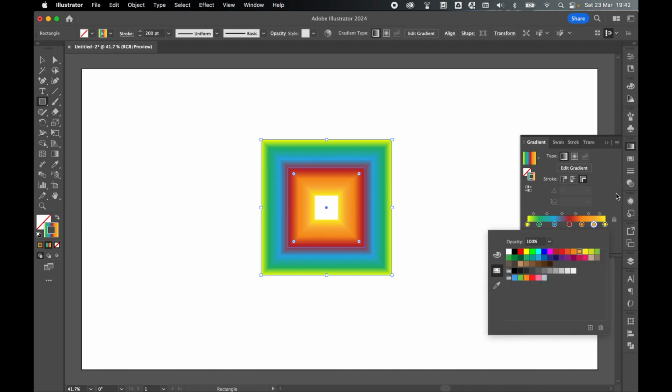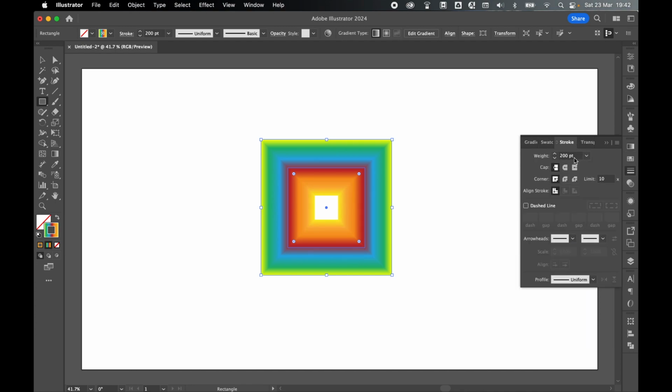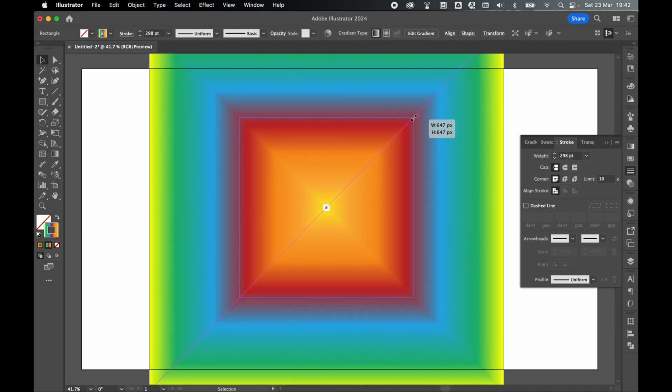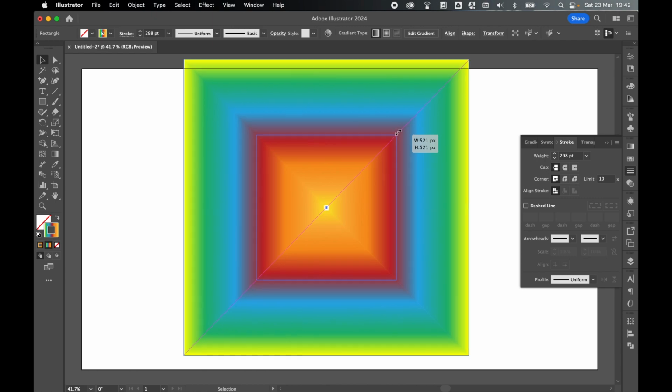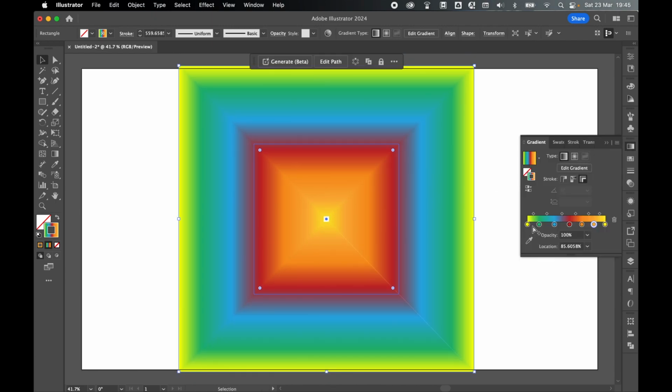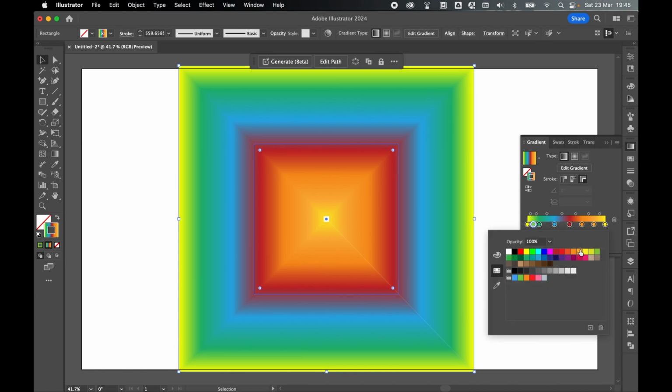And then at any time, you can go back to the stroke panel and you can increase the weight of the gradient. So I'm going to use the arrow keys to go up and down here. And then if I use the selection tool, I can always click and drag this out to make this bigger or smaller. And once you're happy with the size, you can then return to the gradient panel and you can continue to add more colors and delete colors as you wish.